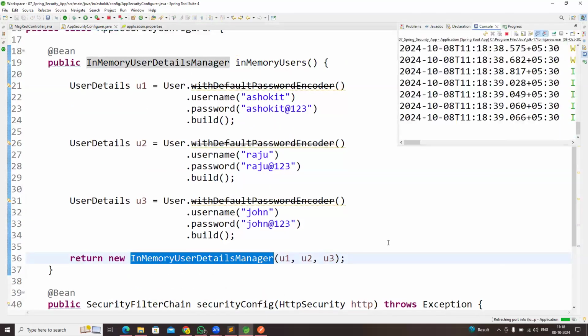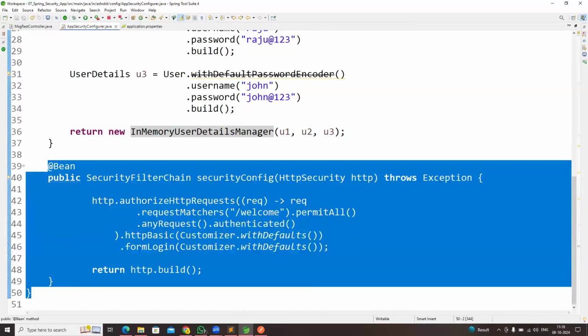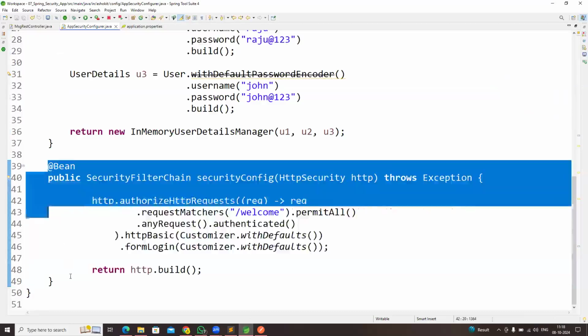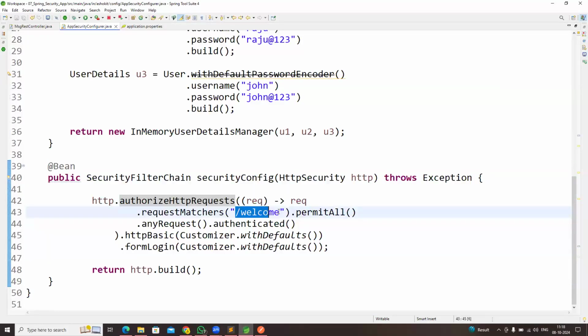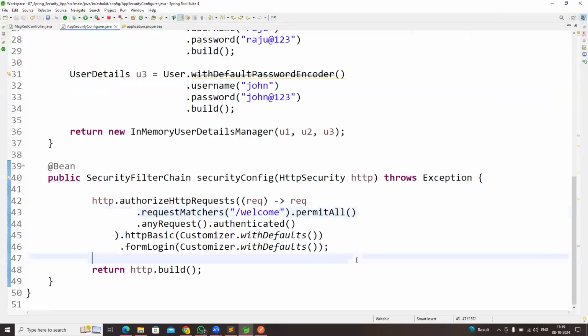So whenever the request comes, first it will check in the security filter chain. Whatever the request is, first it will check in the security filter chain, for that URL, whether security is required or not required. You have to follow me. Whatever URL we are trying to access, is security required or not?